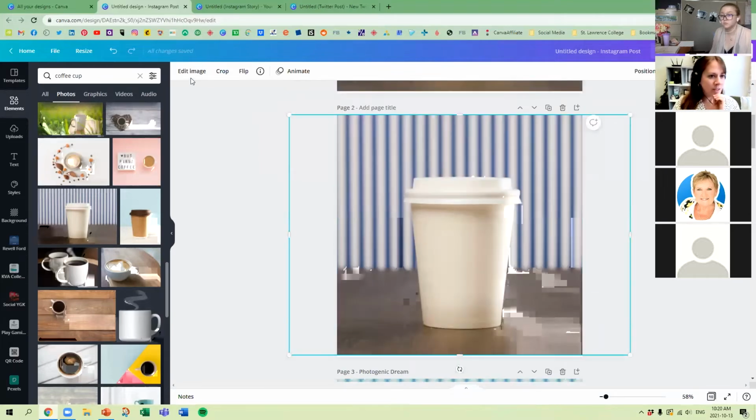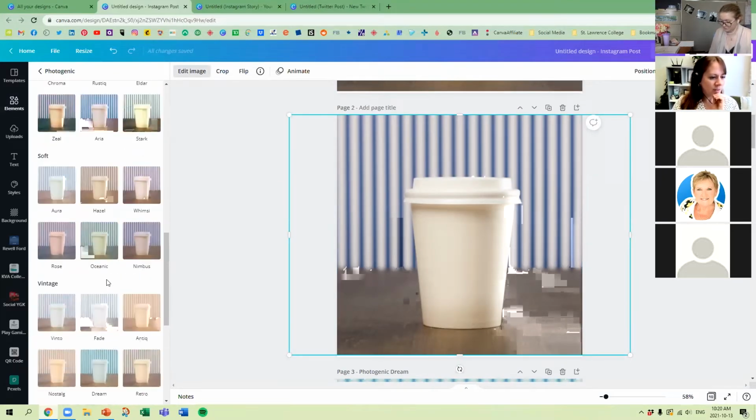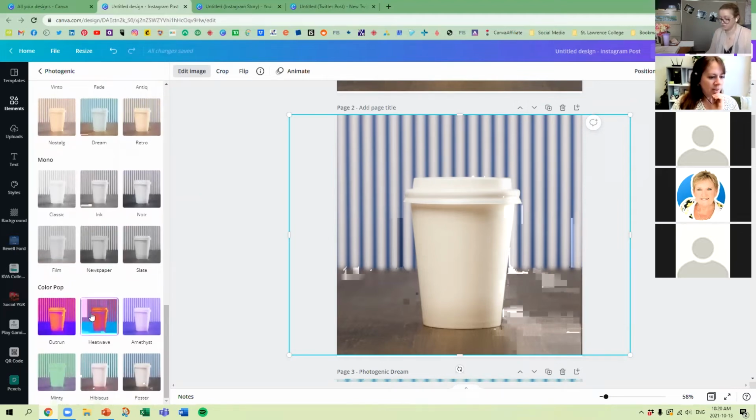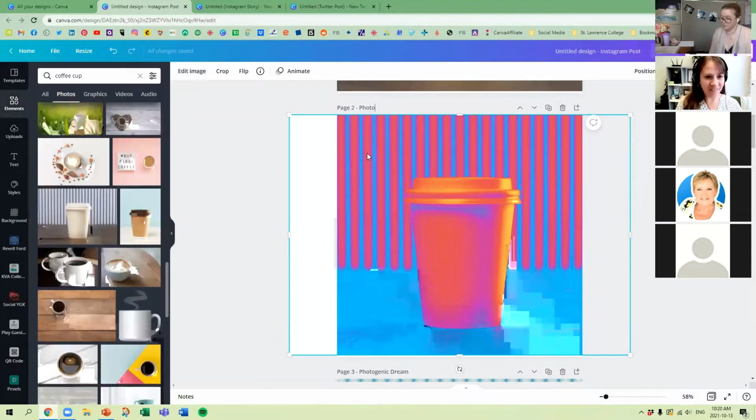And then let's do another one here. Edit image, photogenic. Now we can get, and this is not for every business, but it's kind of fun. So we've got ColourPop heat wave, photogenic. I think ColourPop is what this was, maybe ColourPop. And you think, how on earth am I going to use this?